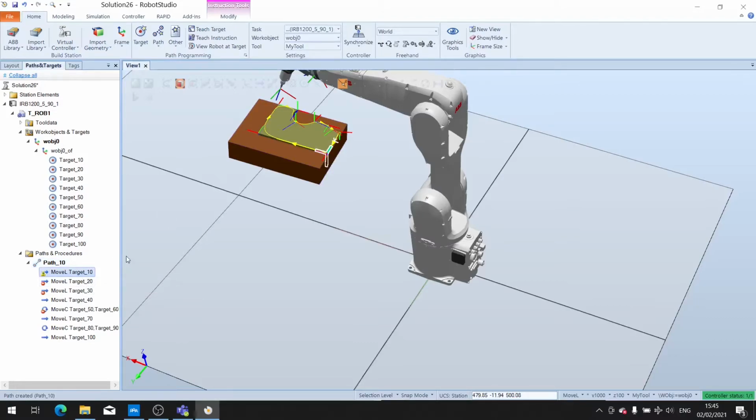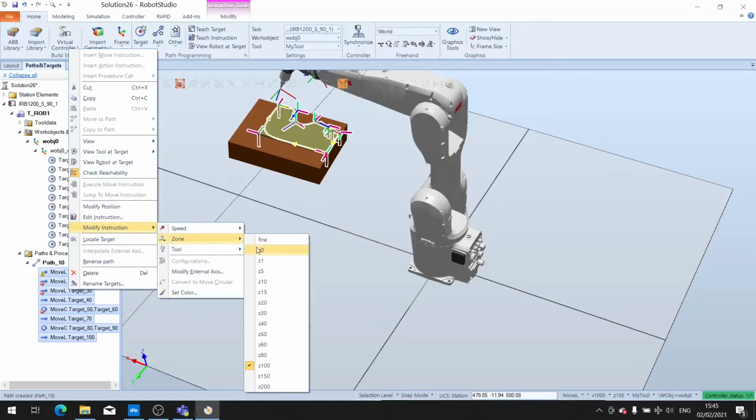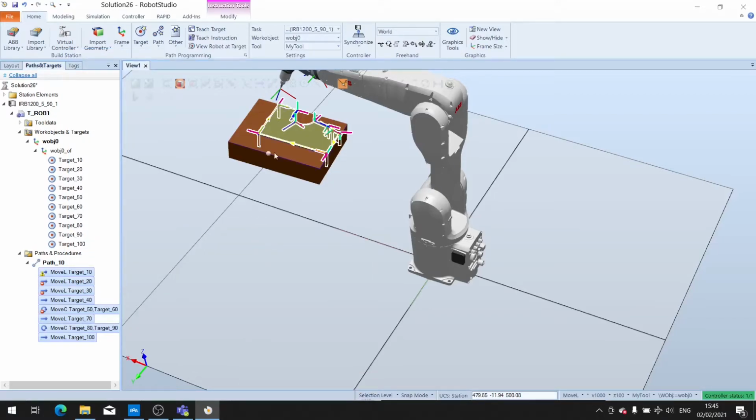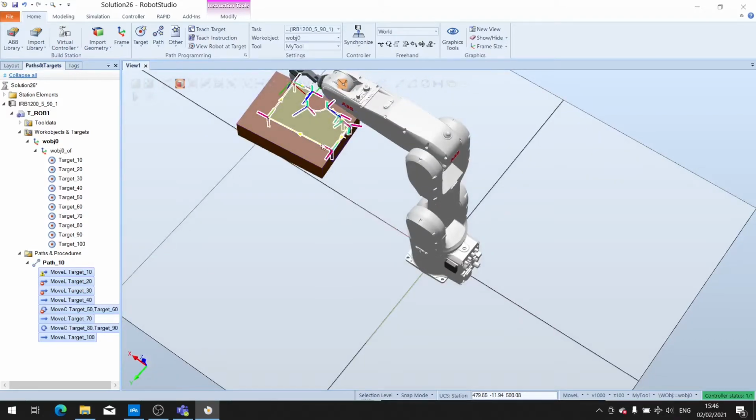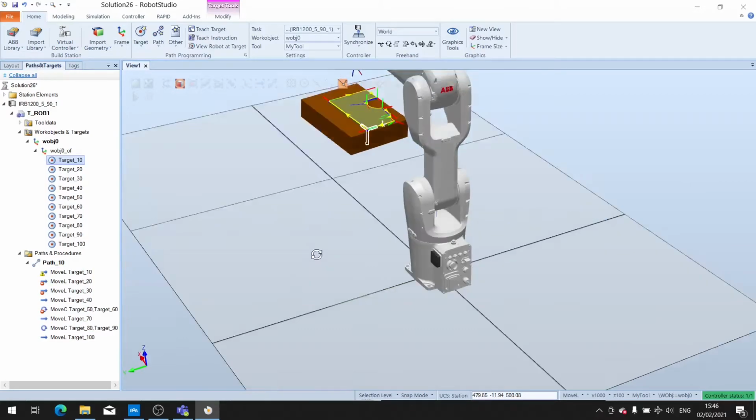So for this we will select all the instructions here, and right click and go to modify instruction. Under modify instruction you will see zone. Right now the value of zone is 100, so we will select fine. So now you can see the difference. The path will go through all the targets.